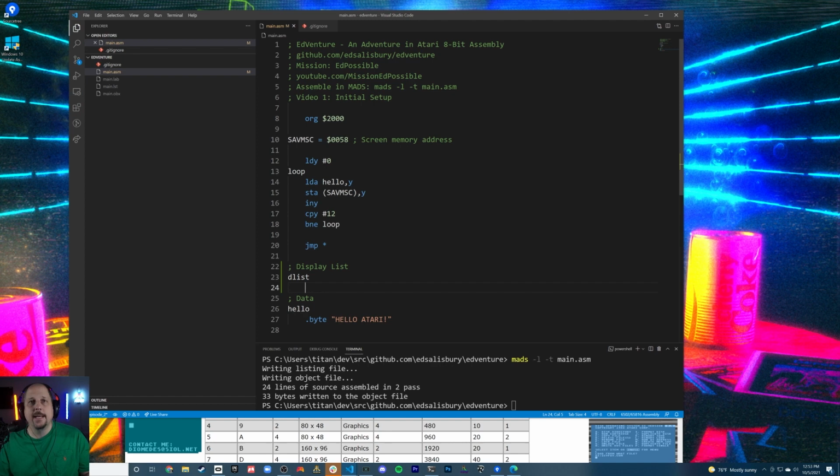Something to keep in mind is in order to do this display list, we are sending basically a set of instructions to the Antic chip. It's a special chip in the Atari 8-bit and it's unique to the Atari that handles the display list stuff. And so we're going to be basically creating a program of sorts that we're going to be sending to the Antic chip.